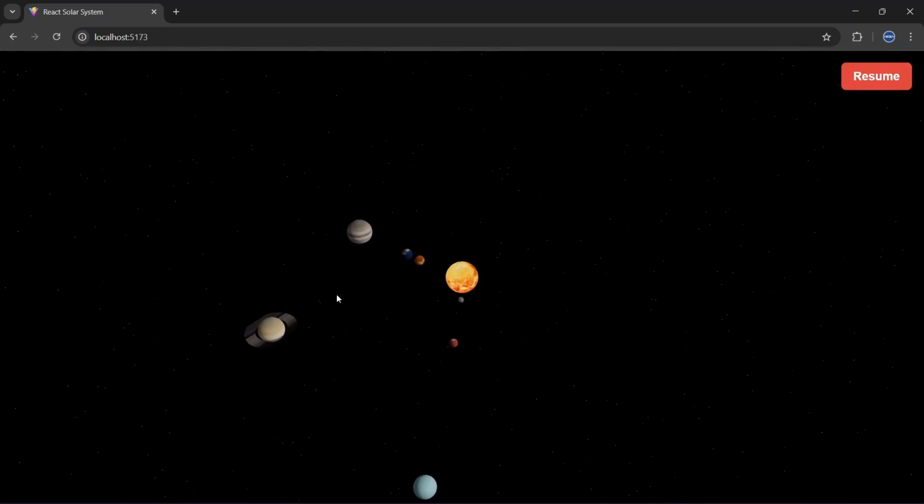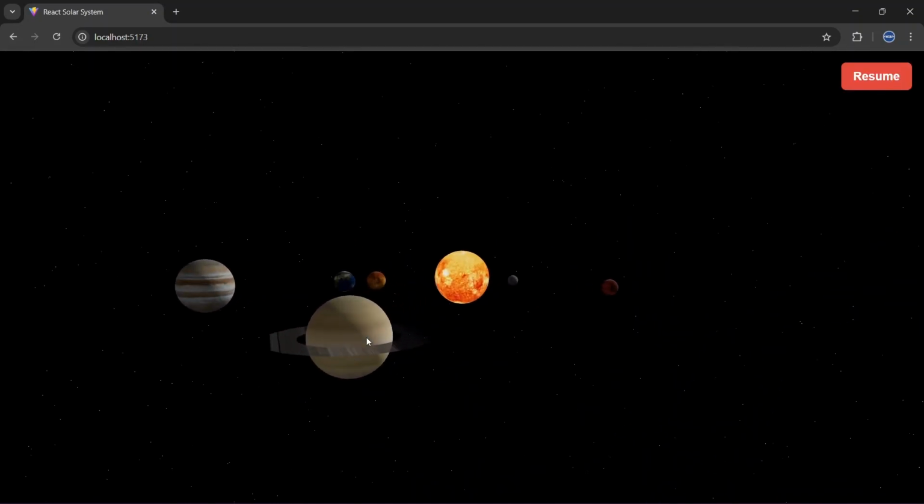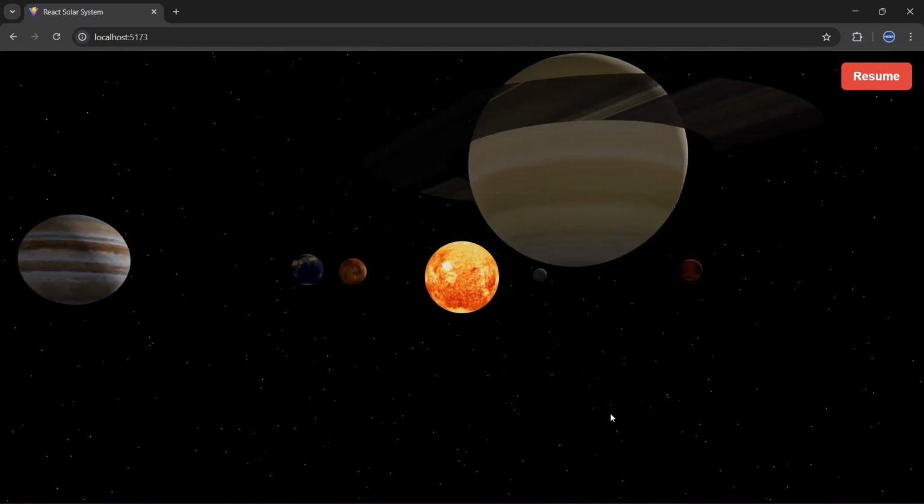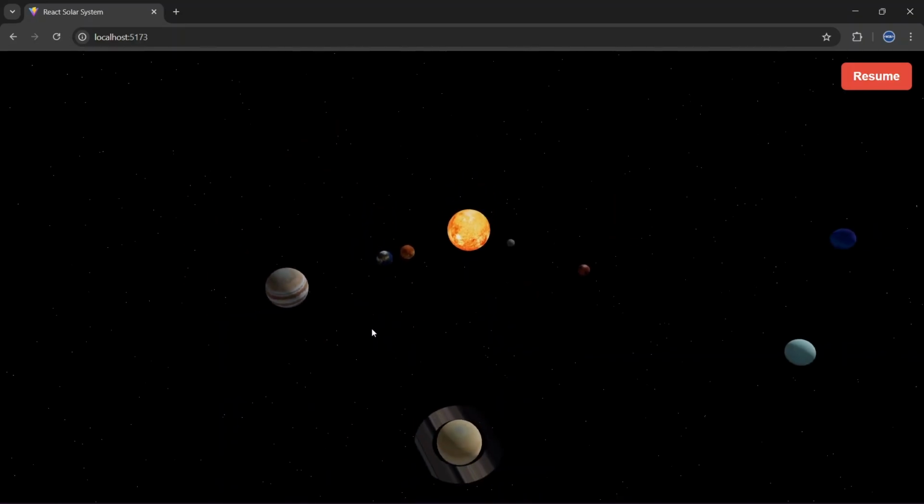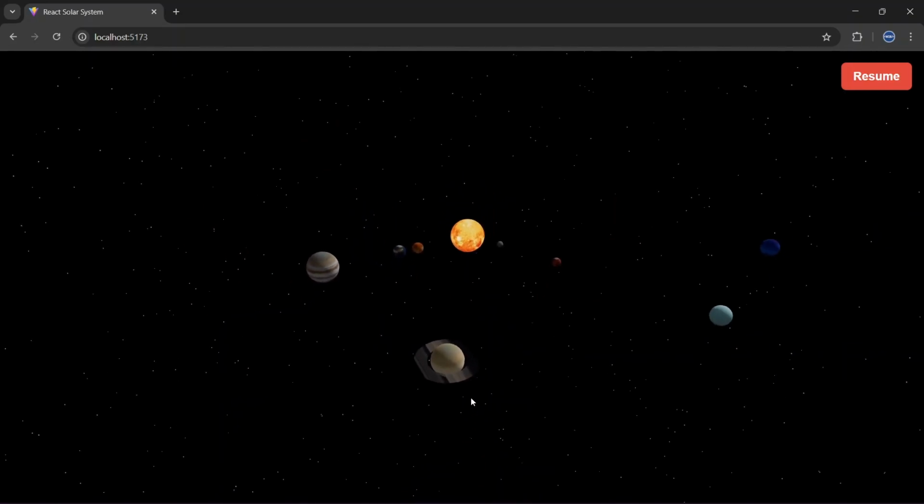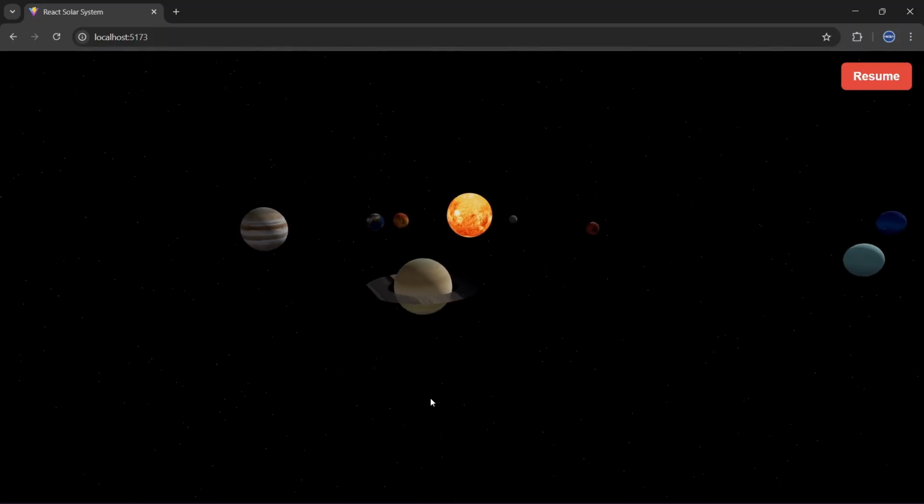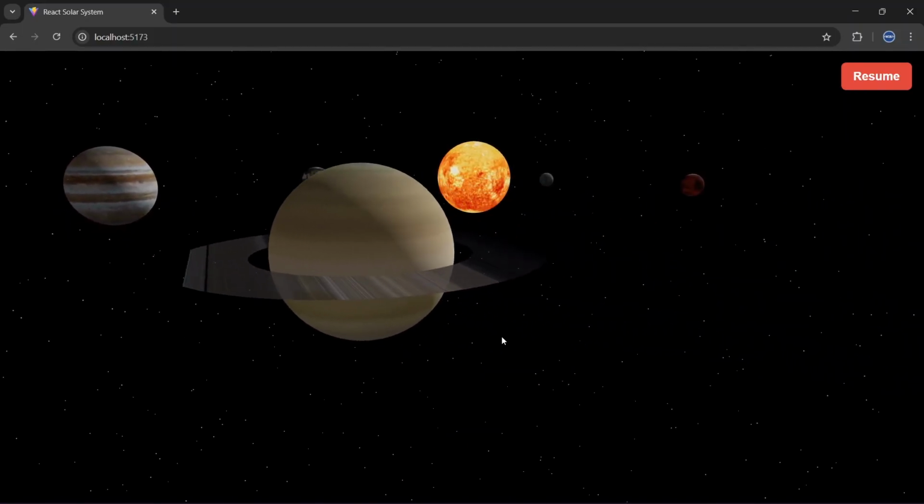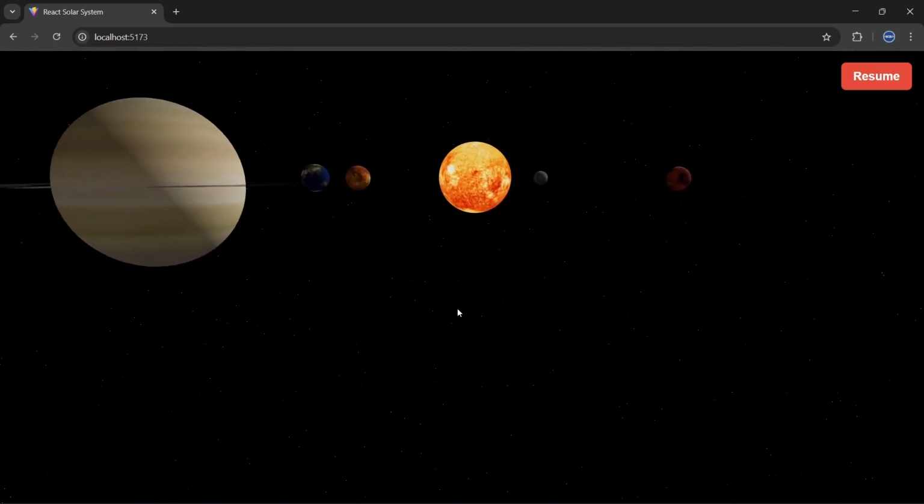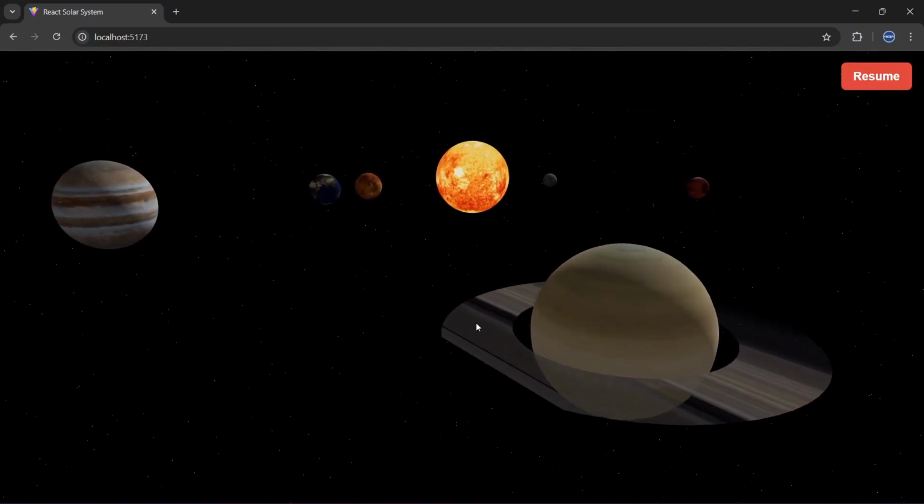Now if I pause it, let's come closer to it. As you can see, this is how it looks. I just need to get used to this controlling, like zooming, panning, and so on. So this is how it looks, and I think that it looks nice.